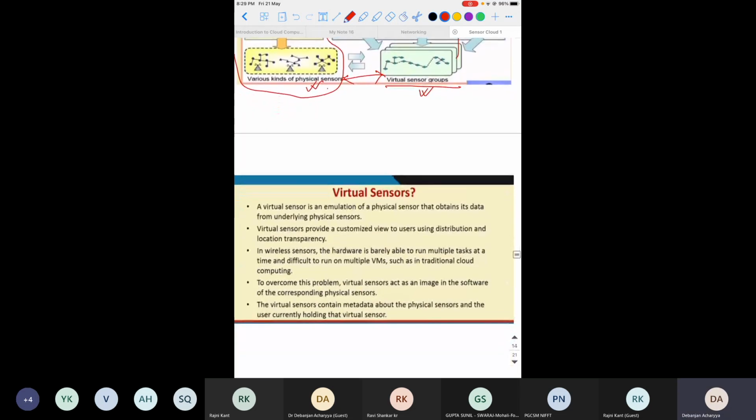So I have also written down some points for the virtual sensor. A virtual sensor is an evolution of a physical sensor that obtains its data from the underlying physical sensor. The virtual sensor provides a customized view to the user using distribution and location transparency.